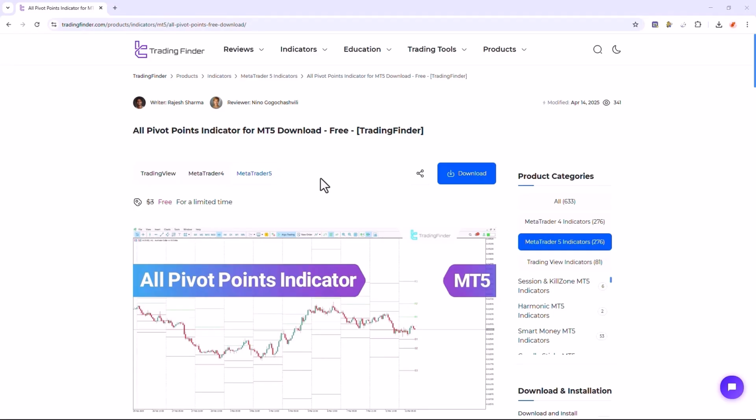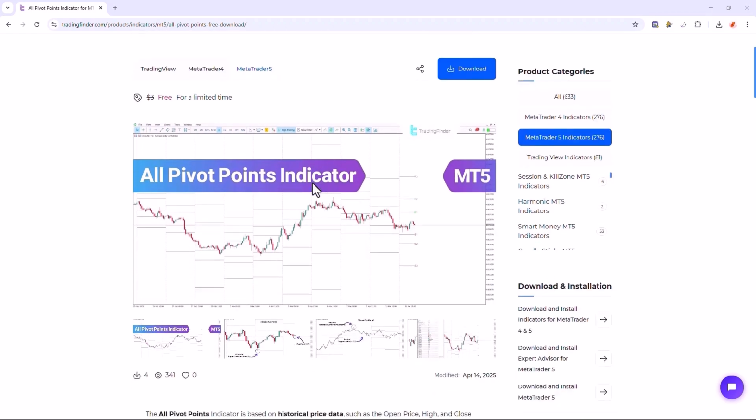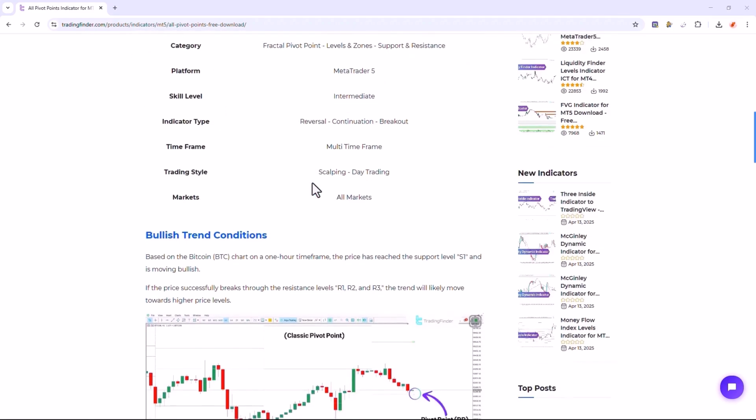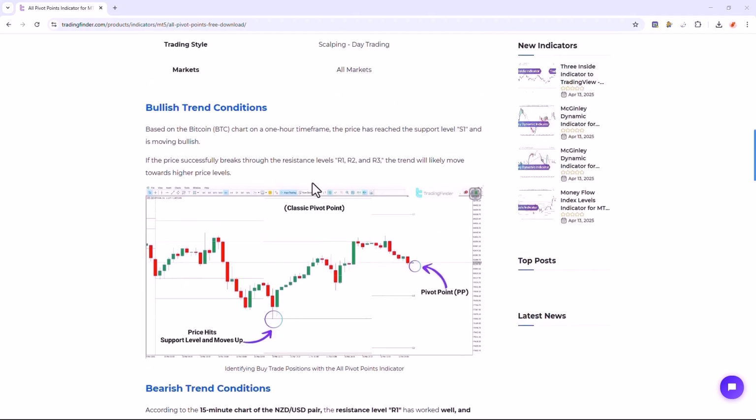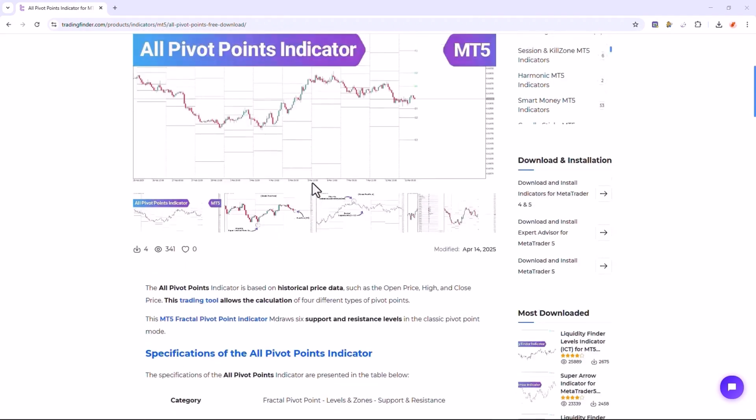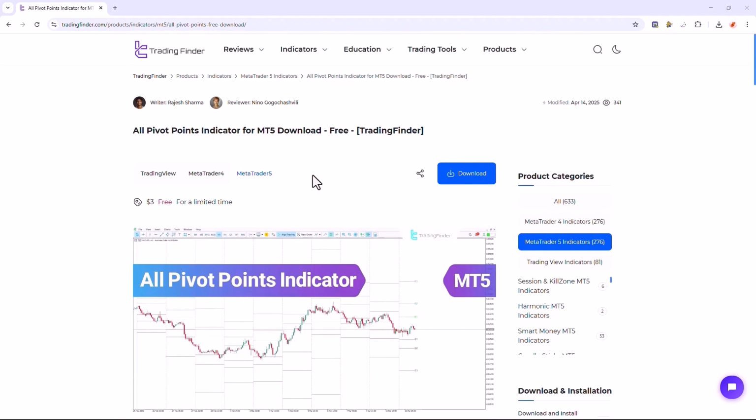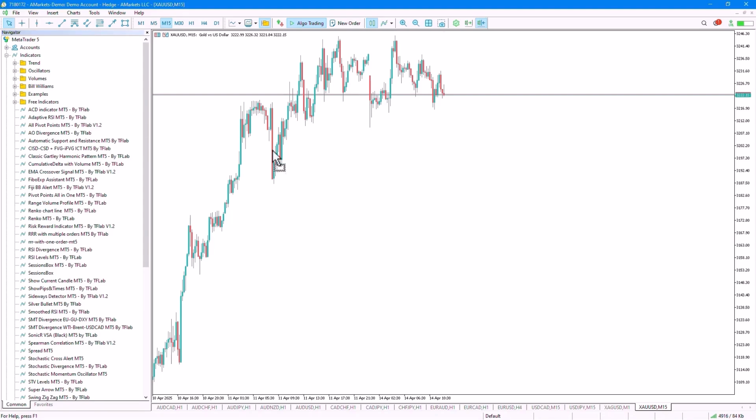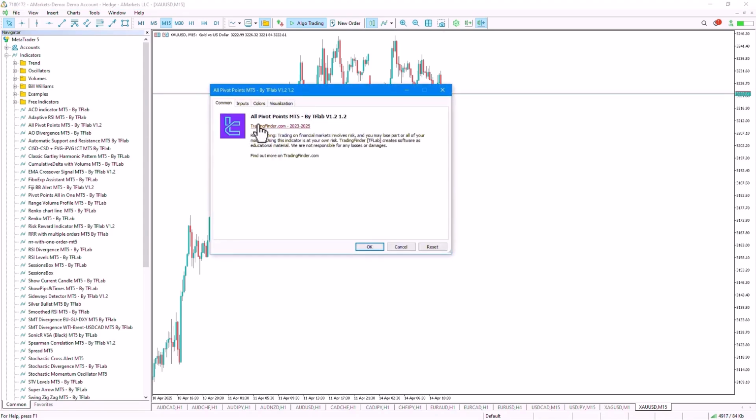The All Pivot Points indicator is offered for various platforms on the TradingFinder website. From this section, you can download the indicator file for MetaTrader 4 and MetaTrader 5 platforms and run it on the charts. Additionally, traders can read this page to understand how the indicator works and functions. We select the indicator file from the Navigator section and execute the indicator by dragging the file onto the chart.